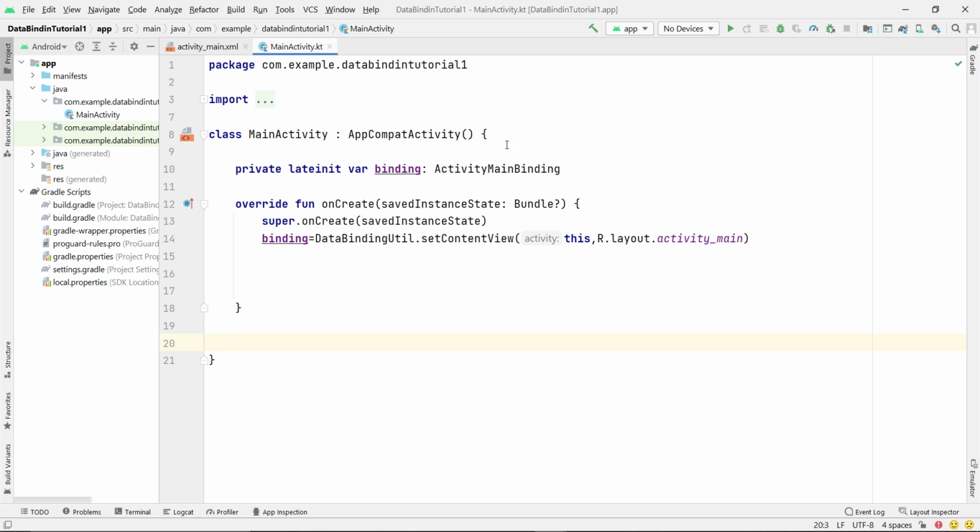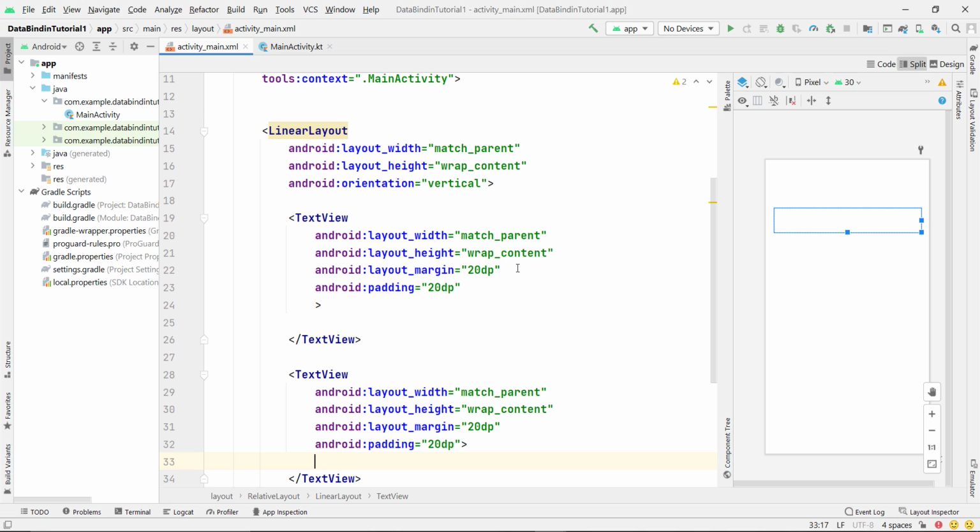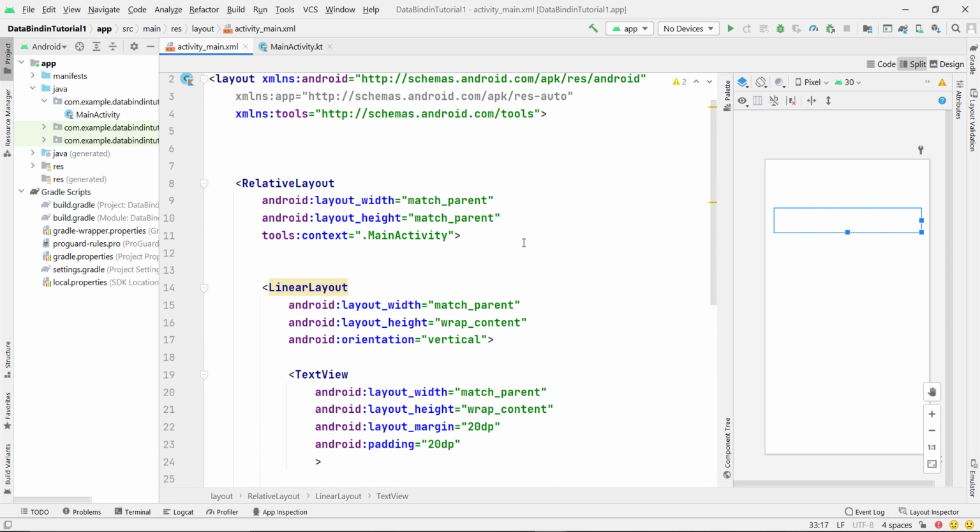So what I can do, I can skip all the process of main activity, and I can directly tell my XML code, you are going to get the data in this format, so you have to directly bind this, and that's it. And this is the easiest thing and a very amazing thing in Android. So first of all, let's see how to do this.